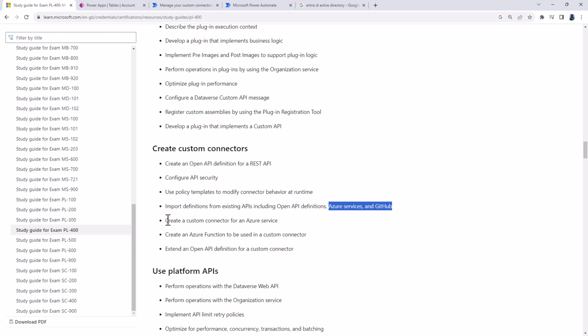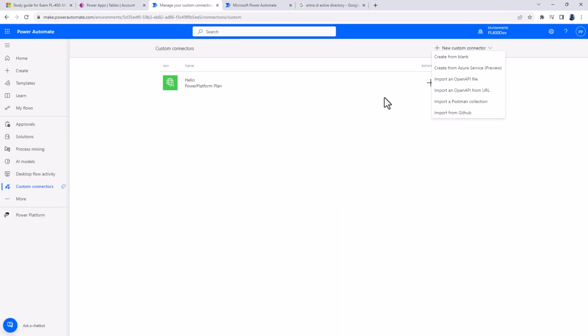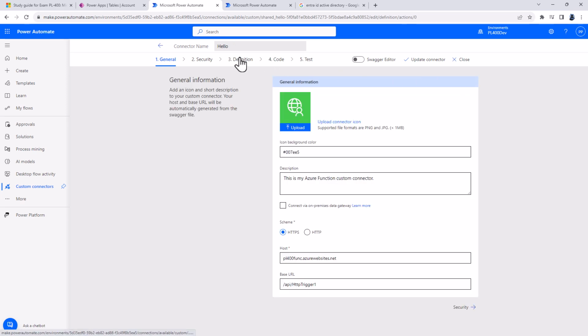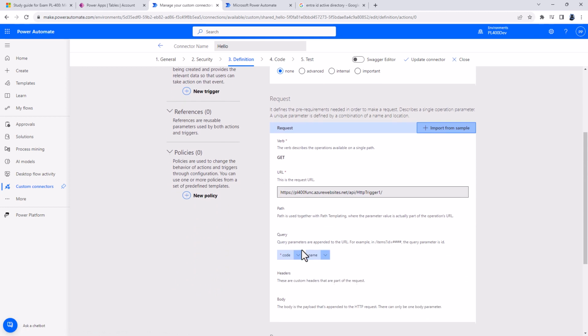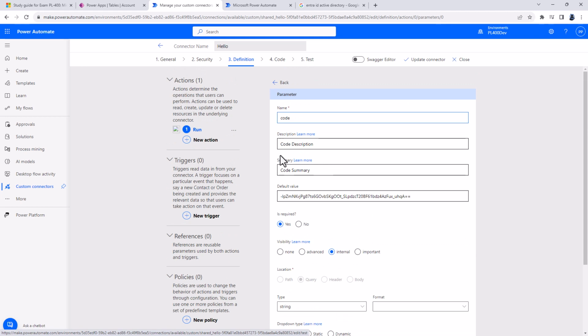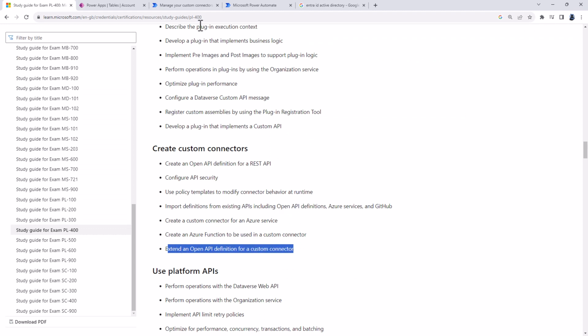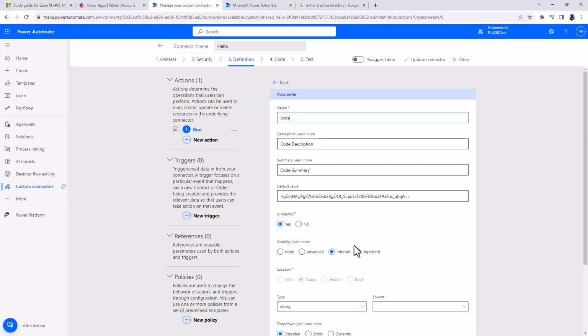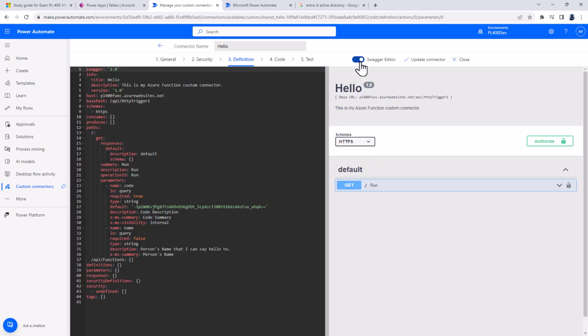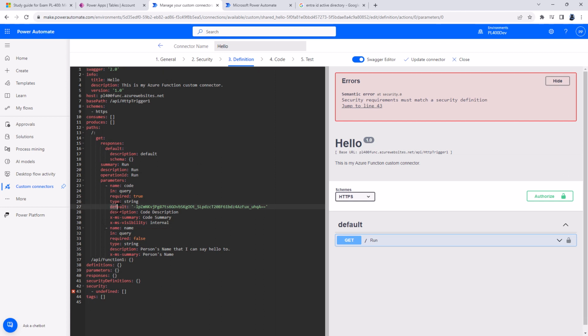You will also need to create a custom connector for an Azure service. So in this example, I've created one for an Azure function. So there is my definition with the query, and we can test it as well. We've also got extending an OpenAPI definition for a custom connector. So this involves, for example, whether it's required, the visibility, the drop-down type, and we can see this in the Swagger editor where we've got things such as description, summary, and lots of things starting with x-ms-.